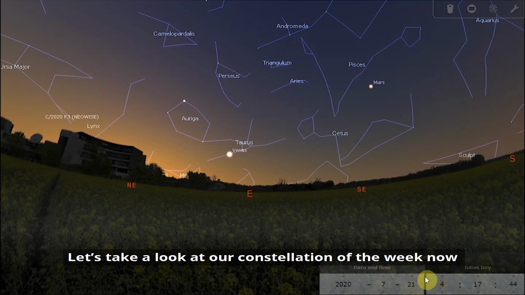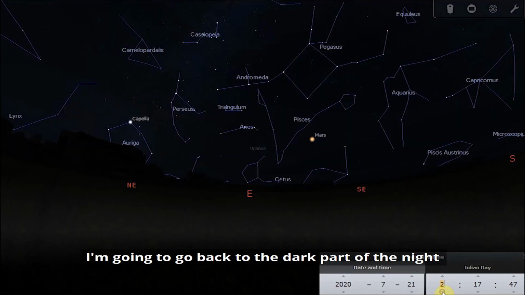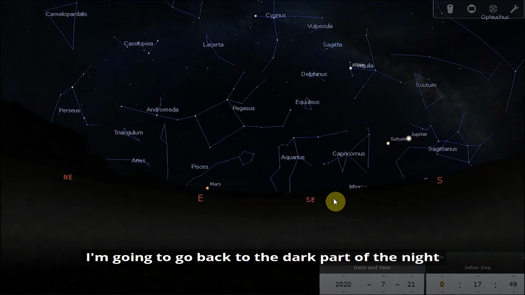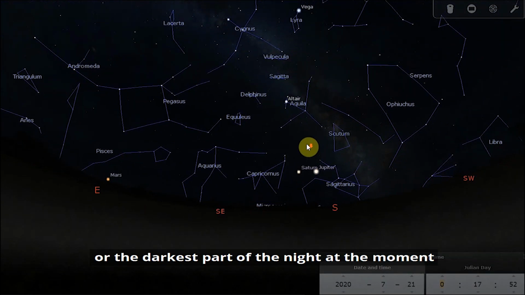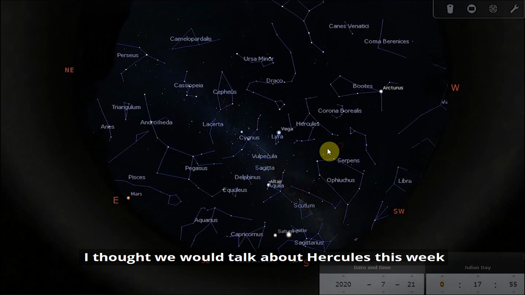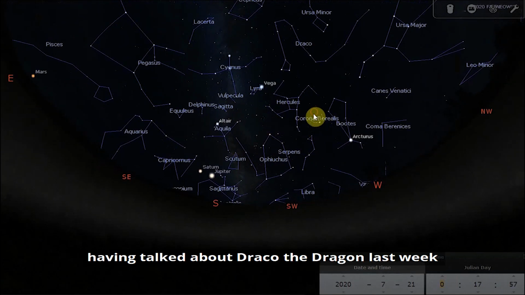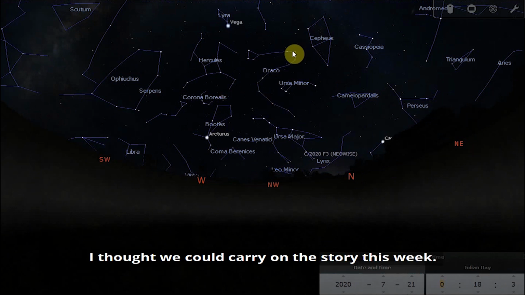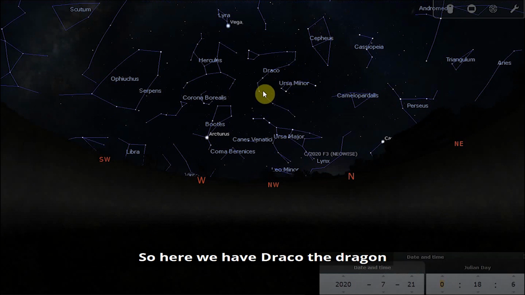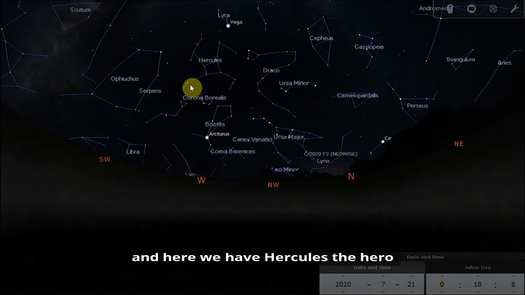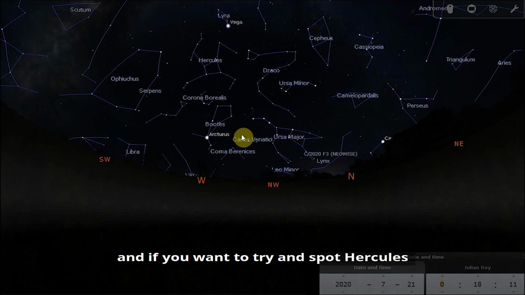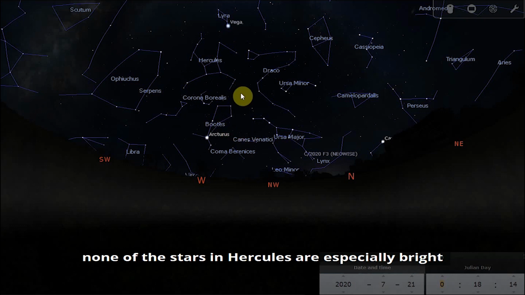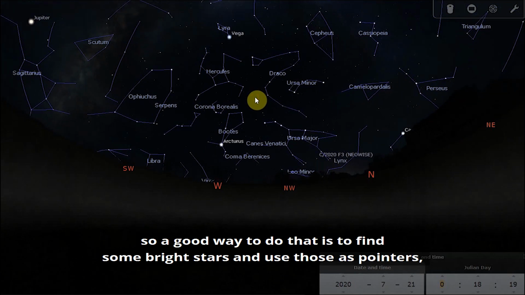Let's take a look at our constellation of the week now. So I'm going to go back to the dark part of the night, or the darkest part of the night at the moment. And I thought we would talk about Hercules this week, having talked about Draco the dragon last week and mentioned Hercules. I thought we could carry on the story this week. So here we have Draco the dragon, and here we have Hercules the hero. And if you want to try and spot Hercules, none of the stars in Hercules are especially bright, so a good way to do that is to find some bright stars and use those as pointers.